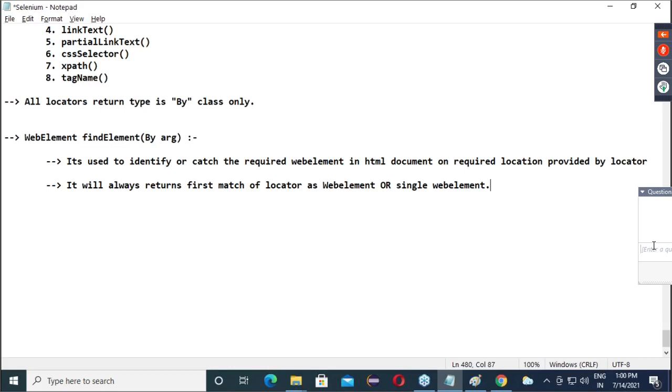Done? Everyone? Confirm? Okay. So guys, now how to answer this in an interview? What is a locator? Listen, pay attention. Can we say a locator is used to locate a web element in an HTML document and give that location to the find element? Get the point? Provide that location to whom?